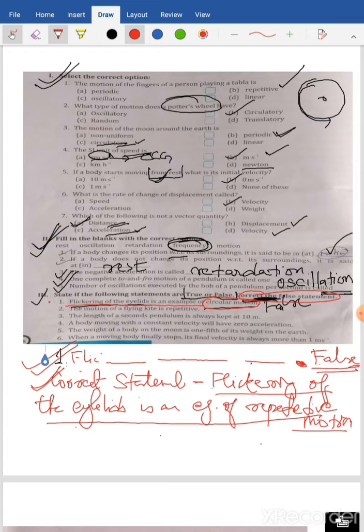Okay, now that was number 1. Number 2, the motion of a flying kite is repetitive. No, it is not repetitive. False. Okay, it is circular. So here in place of repetitive you will write circular in the next line. First copy the statement just like number 2, after the full stop write false. Then in the next line write correct statement, give a dash and then write the correct statement. So number 2's correct statement will be the motion of the flying kite is circular. Understand?